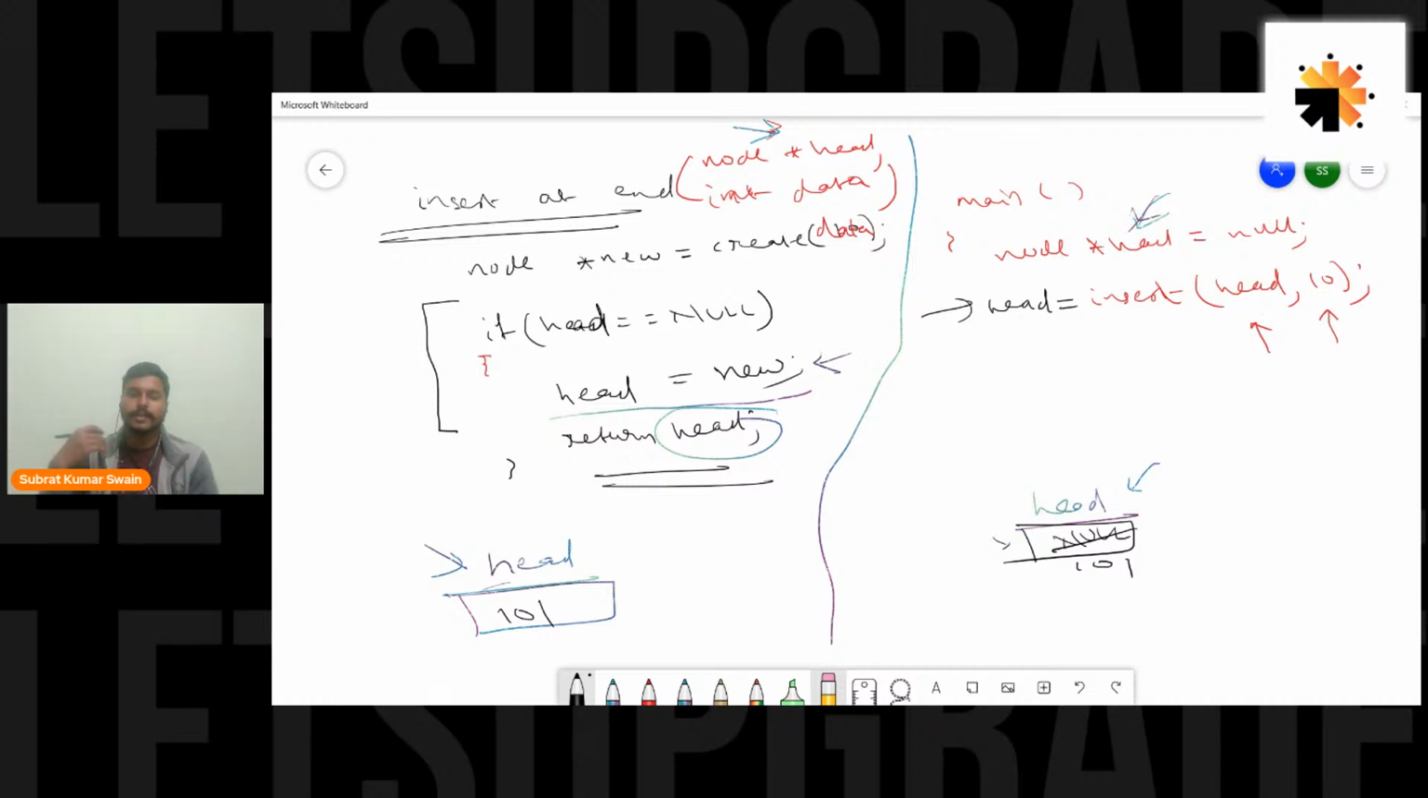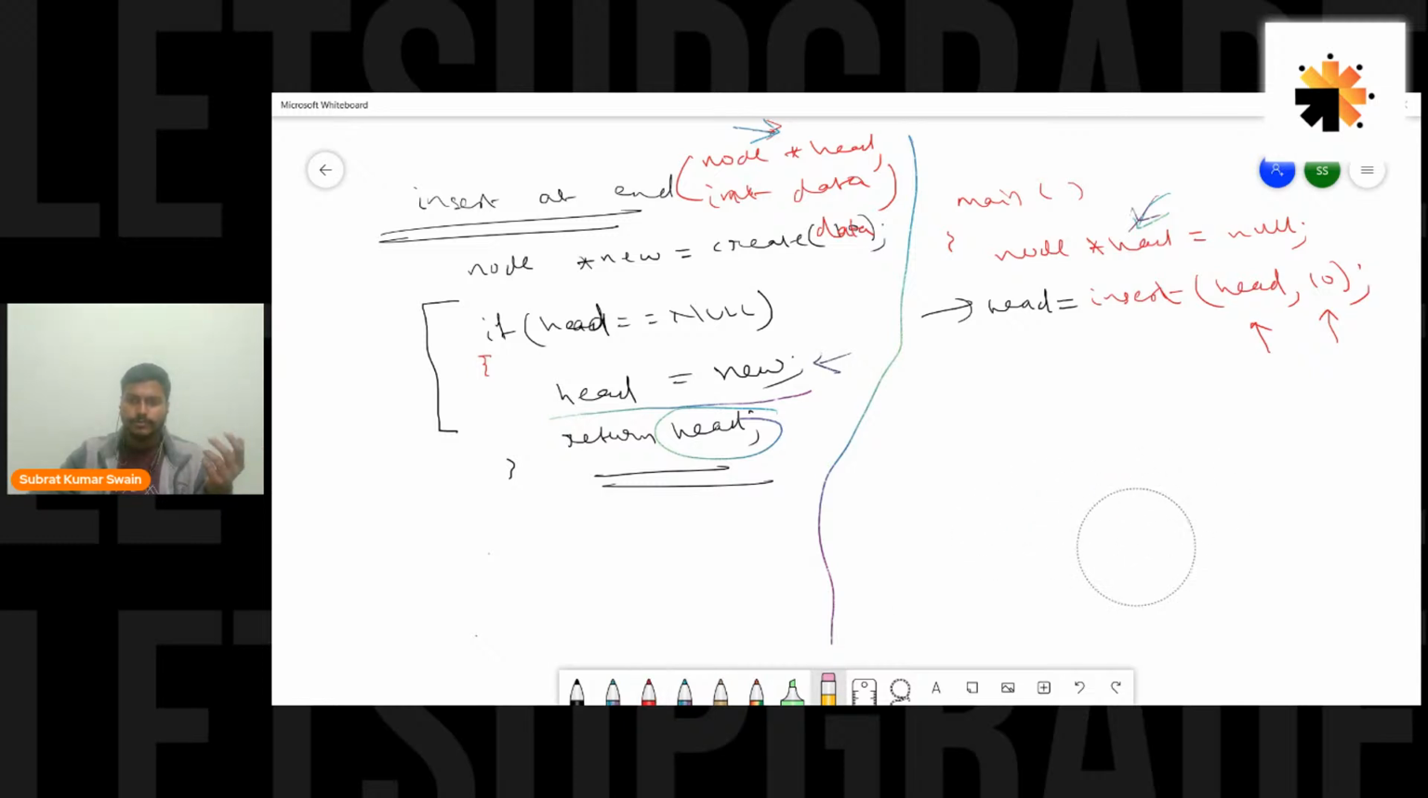Okay, so if we see that head is null, that means there is no node in the linked list, then we store the address of the new node in head and return this address. Basically the value of head will be returned. So we are done with that. We are done with only one condition, guys, when the linked list is empty. Again, the linked list may not be empty. There might be many nodes there.